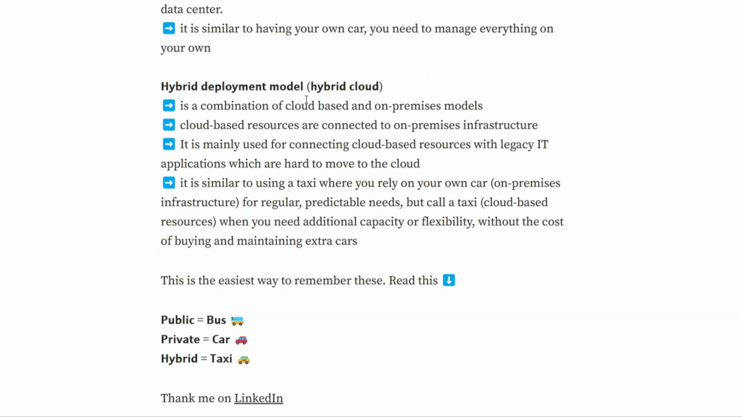The last one is hybrid cloud, which is a combination of cloud-based and on-premises deployment models. Cloud-based resources are connected to on-premises infrastructure. It is mainly used for connecting cloud-based resources with legacy IT applications, which are hard to move to the cloud because of the technology that they are using.